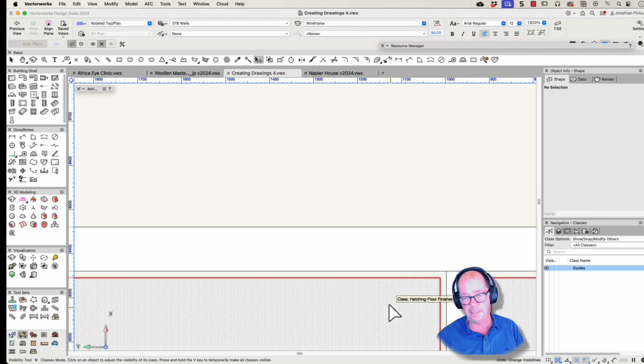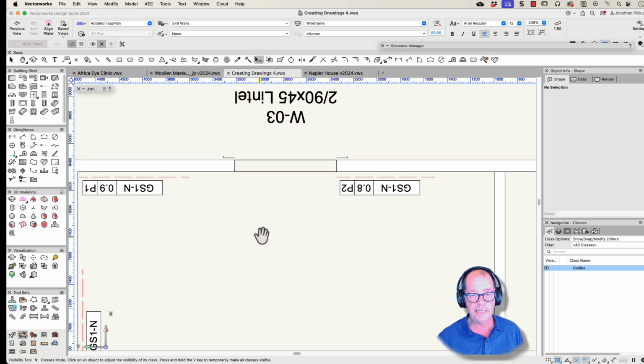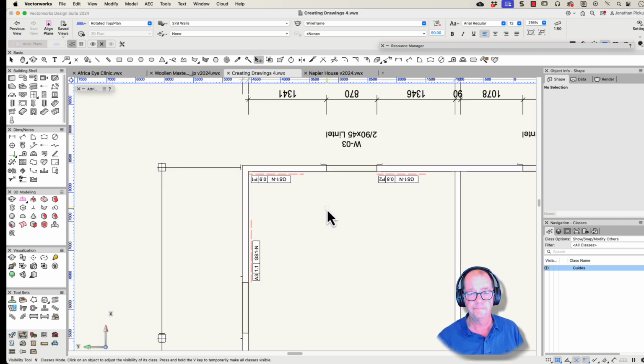I'm just going to use my V key, which is the visibility tool. So I've just hidden the carpet using the V key with my keyboard. So now it's much easier for me to snap to those walls.